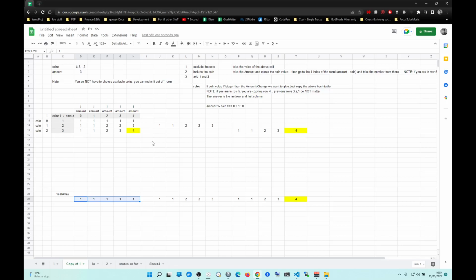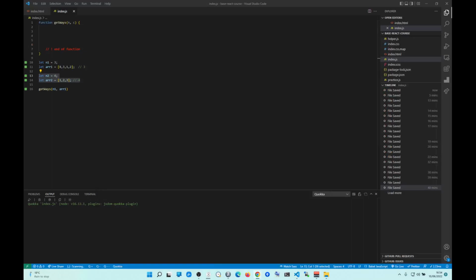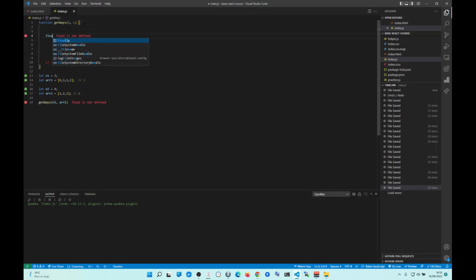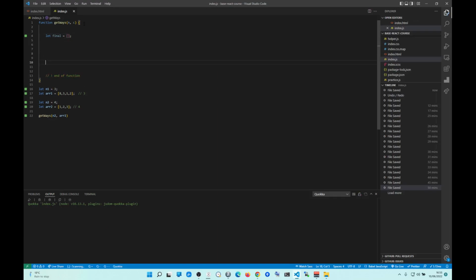Okay, so let's do the logic. So we're going to be doing N2 and RA2 as well. Okay, whoopsie, my bad. So the first thing we need is let final is equal to let so, right? And then at the end we want to console log probably final, so we can physically see it.